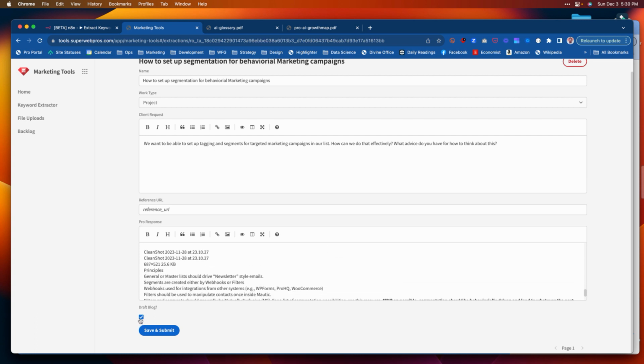We have the button here that says draft blog, which is checked. And so when we click save and submit, the magic happens. Once that save and submit button is clicked, we start that request-response cycle that I talked about previously. As soon as I hit save and submit, what's going to happen is we're going to send a request to the workflow that I showed you, which is then expected to use the series of responses in order to generate the outcome and the output that we're looking for.